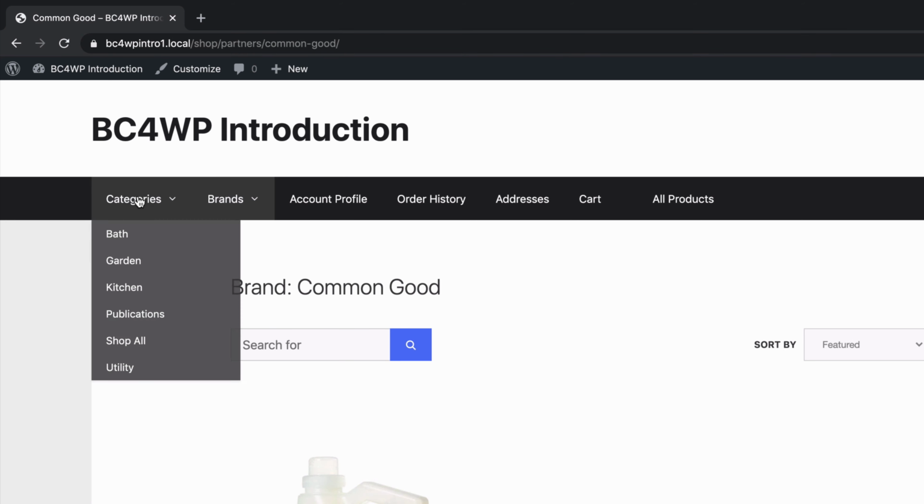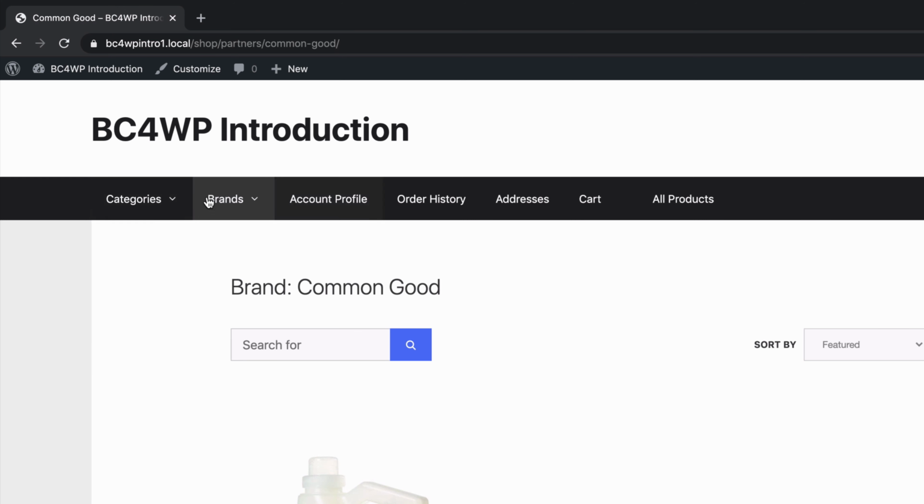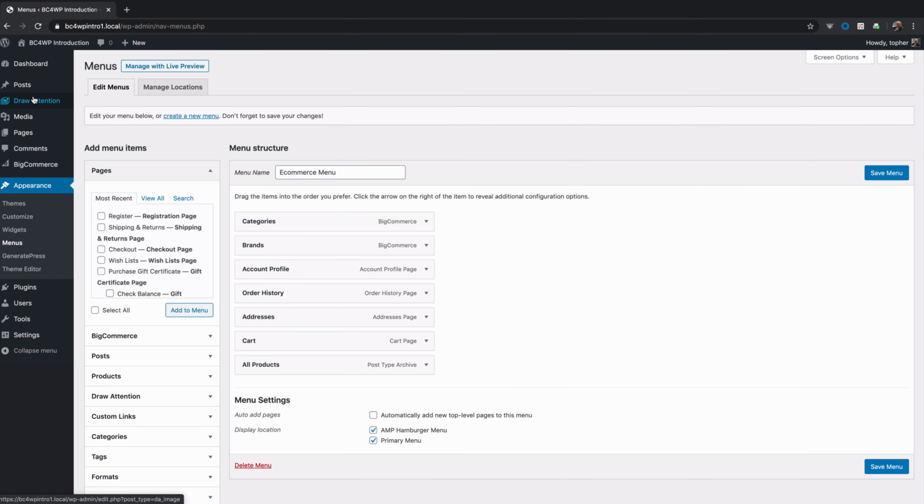Now you note that the menu did not change automatically. That's because this menu is mostly handcrafted, and you'll have to change that yourself. So let's take a look at that. We go to menus. It's right here.